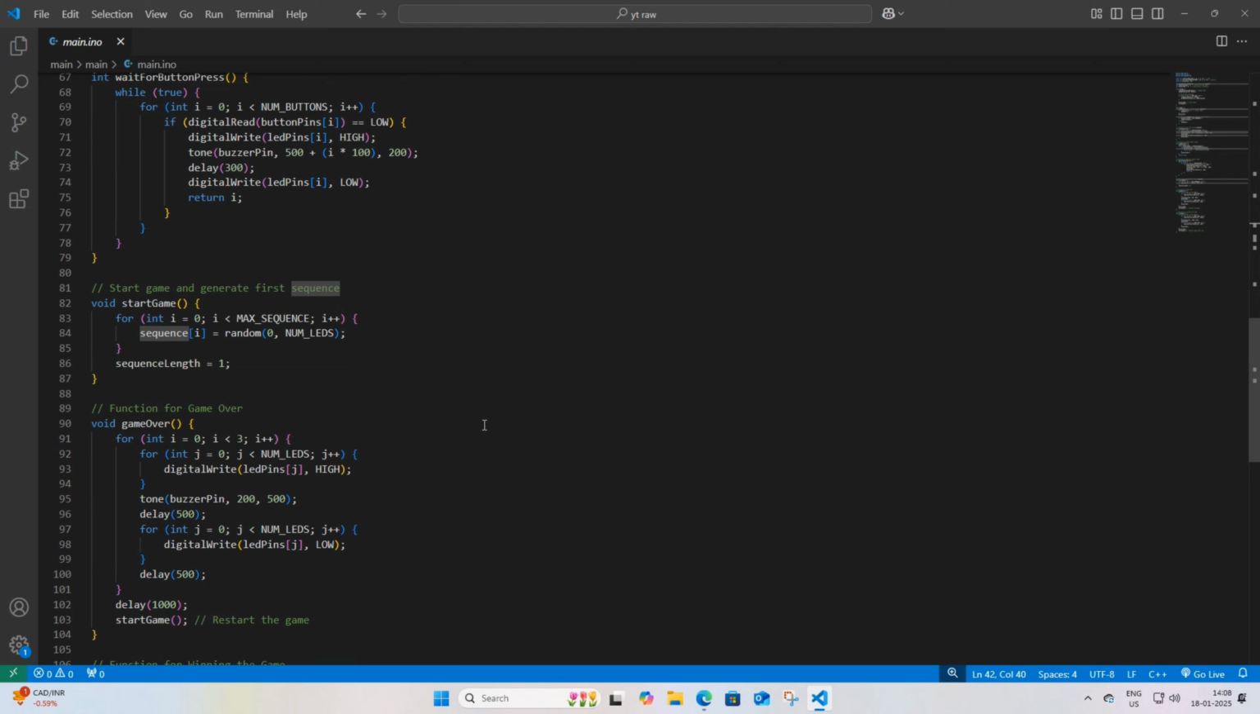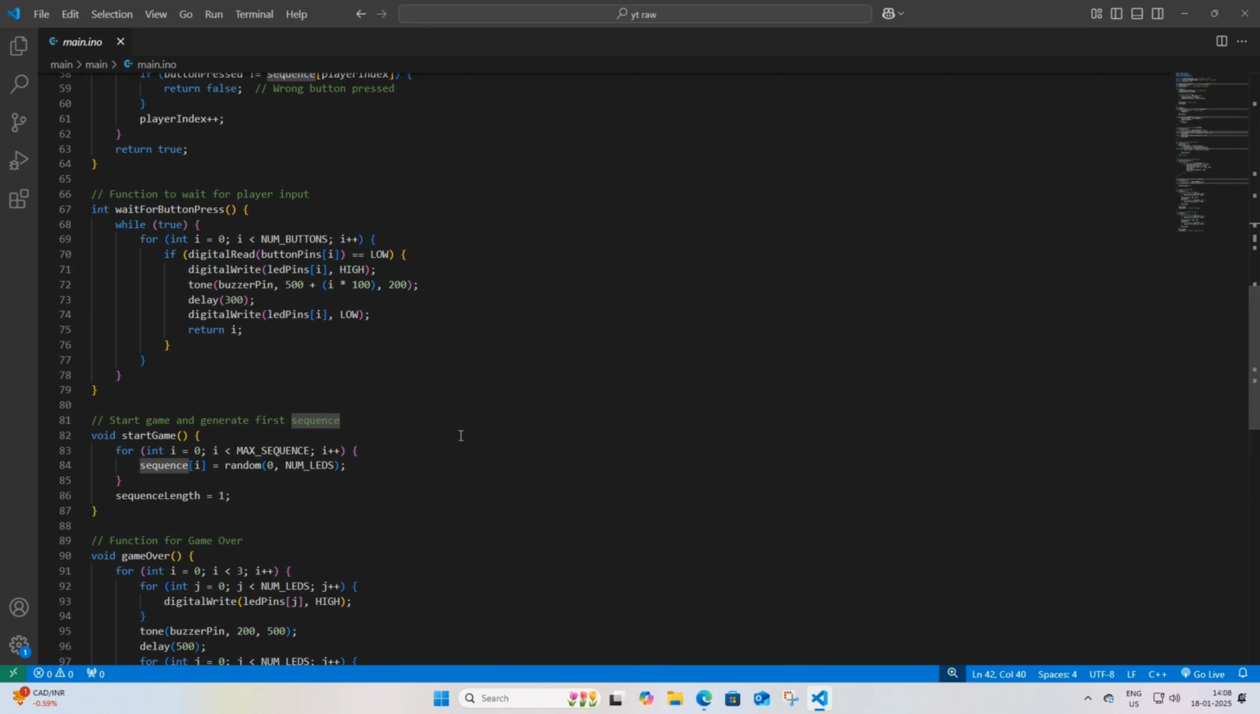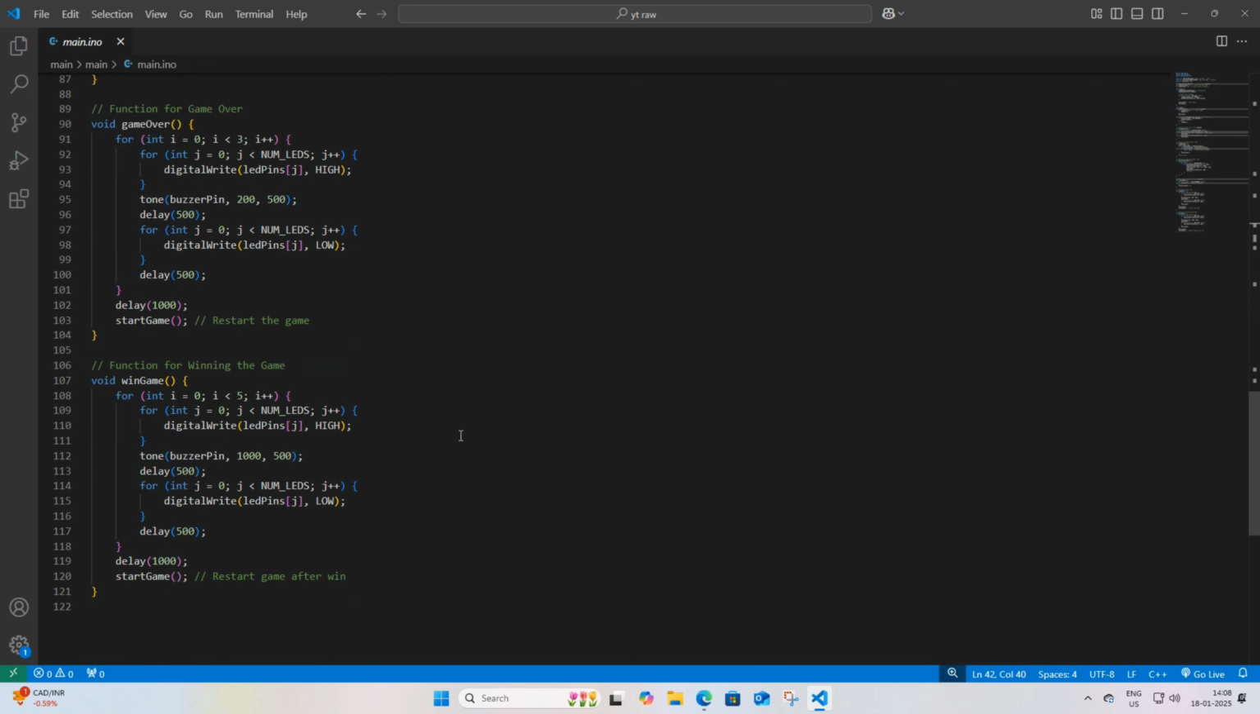If the player correctly follows the sequence, the sequence length increments and the game continues until reaching max_sequence, at which point the winGame function executes. This function flashes all LEDs 5 times with a victory tune before restarting. This program effectively combines LED control, button debouncing, random sequence generation, and buzzer sound feedback to create a classic memory game, ensuring an interactive and challenging experience for the player.